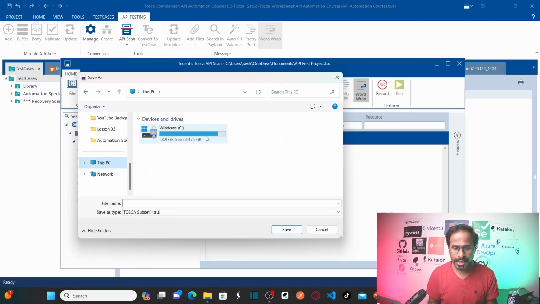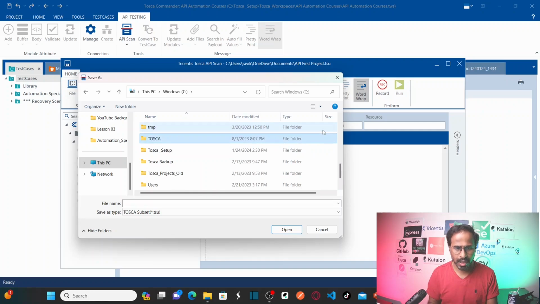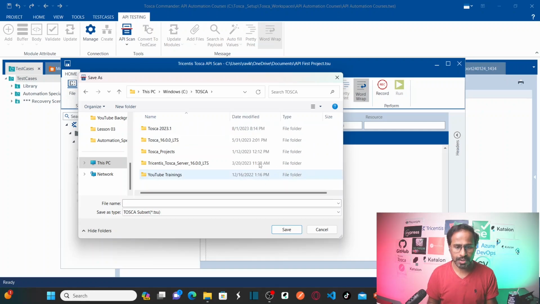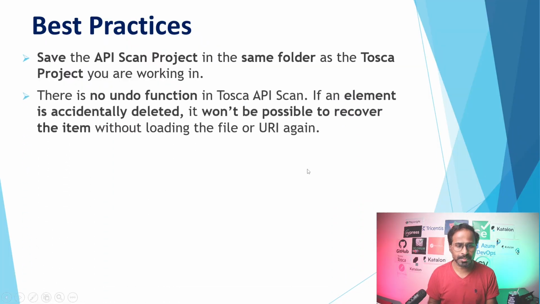In my case, all my Tosca projects are stored under Tosca projects underscore projects. I can see all my Tosca projects here. So it is recommended to save the API scan project also at the same location. Okay. And now, what is our next practice?